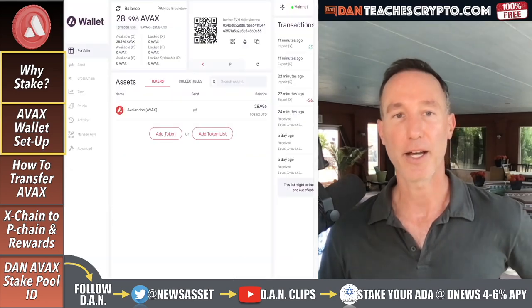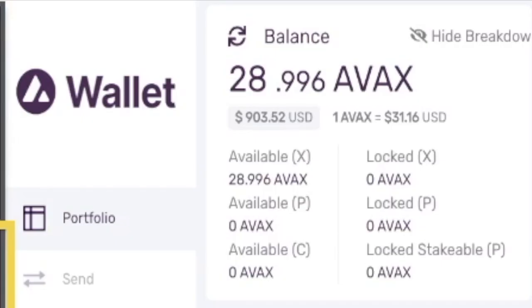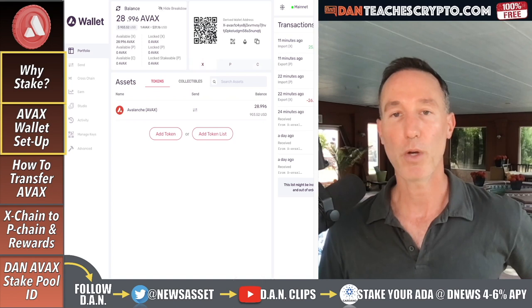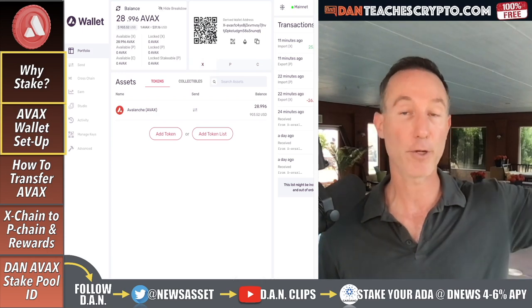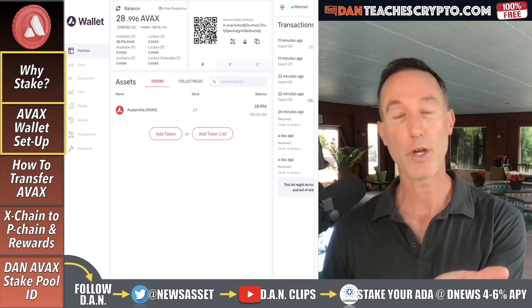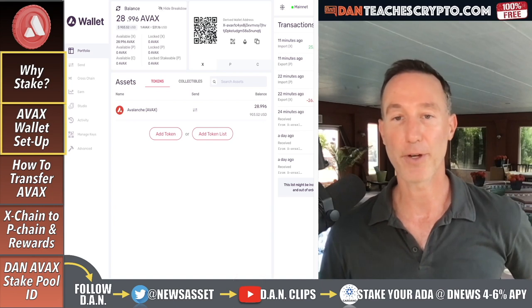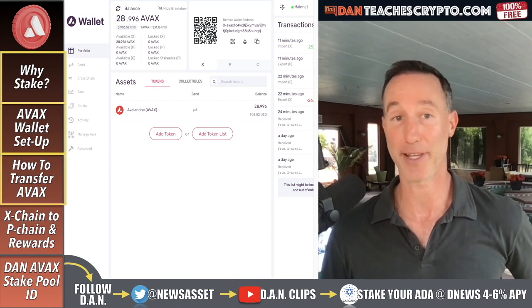So again, we have the X chain, which is where right now all my AVAX is, which is a whopping 28, the P chain and the C chain. So what I want to show you, if you don't know, is how to transfer AVAX from your exchange into your new Avalanche wallet. I'm going to make this as simple as I possibly can.